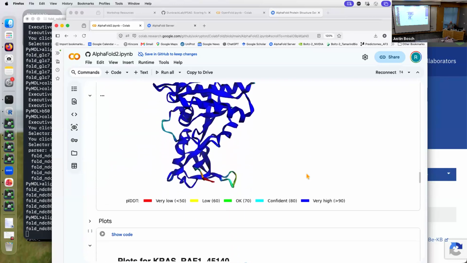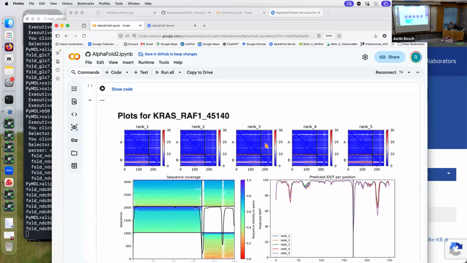And then you can see the structure. Here are the PAE plots for the 5 models. I've shown you those. Here's protein 1, here's protein 2. Lots of blue in the off-diagonal rectangles because these proteins are crystal structures and they interact really well. And all 5 models turned out the same.